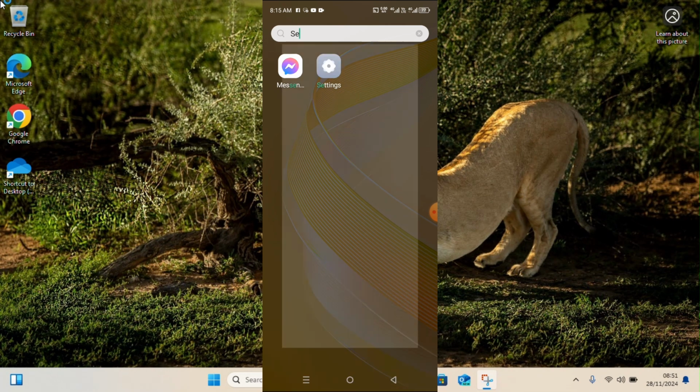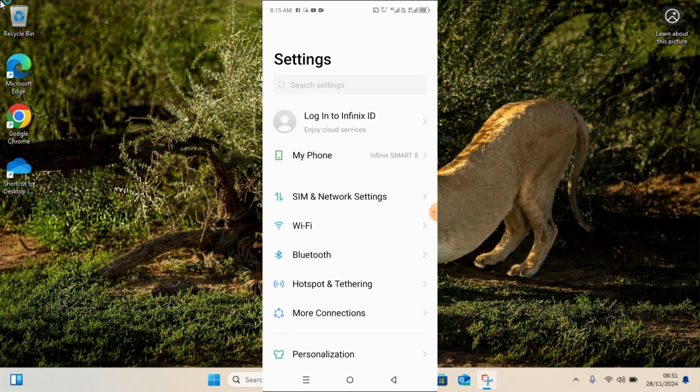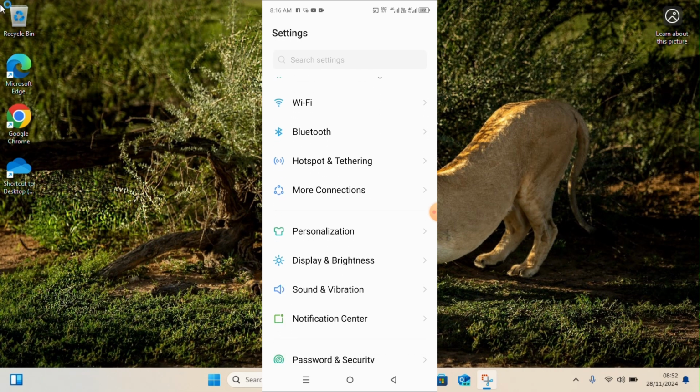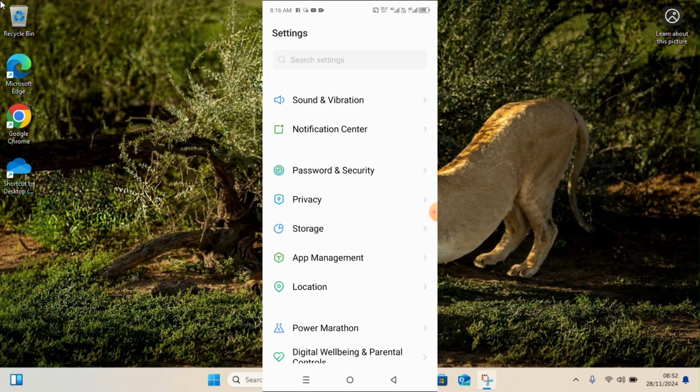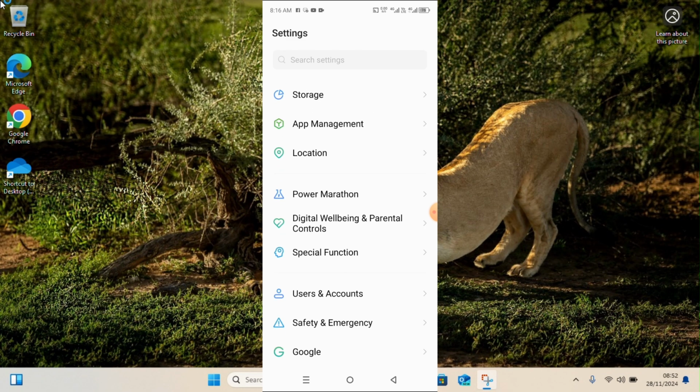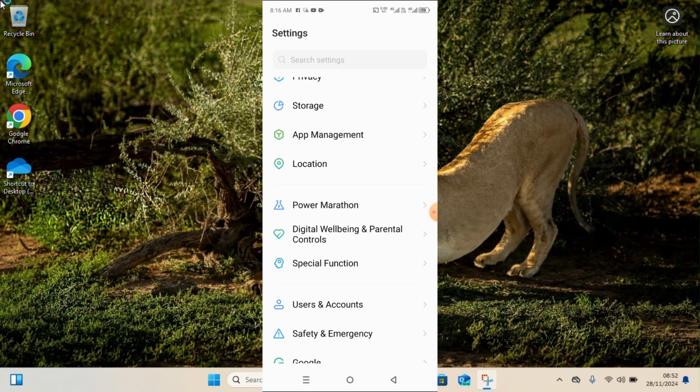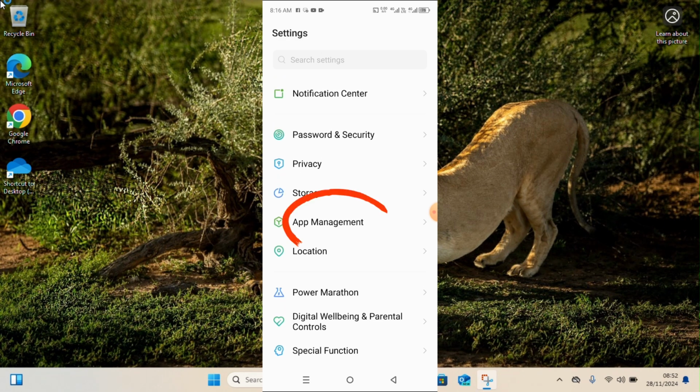So select the settings. Once the settings app opens, you will land on an interface that looks like this, but the structure may be different depending on the type of Android device you are using. So get to any settings option that will allow you to access the apps on your Android device. You can see here, app management is one of the options. So it means that I can manage apps from here. So I will tap on app management.